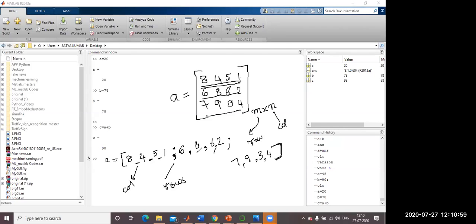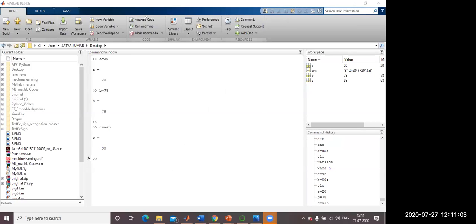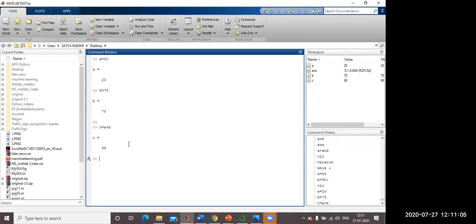Let us declare a matrix first. On my screen you can have a look. A equal to, I'm writing something like this. I have written a semicolon, so the first row is done. The second row is done. The third row I am going to give. Place a bracket and enter. So this is the matrix it returns.